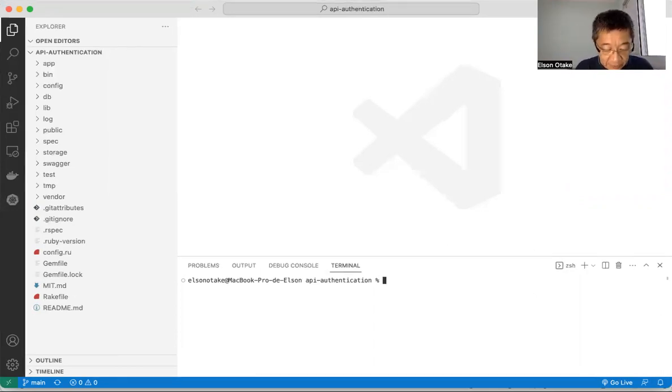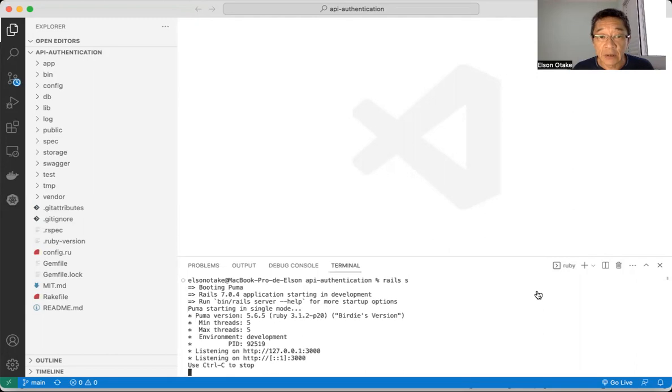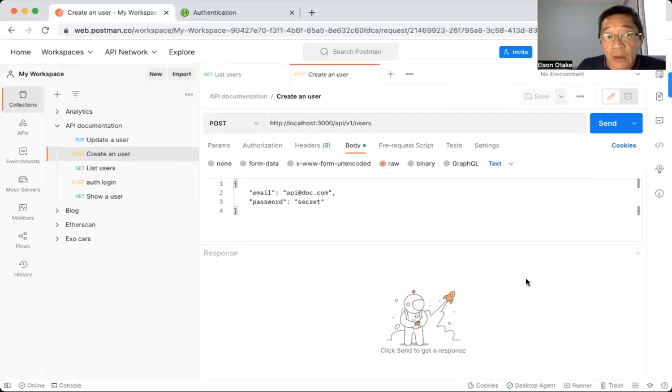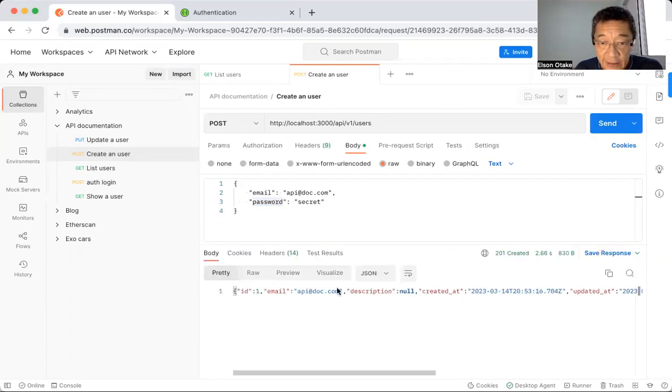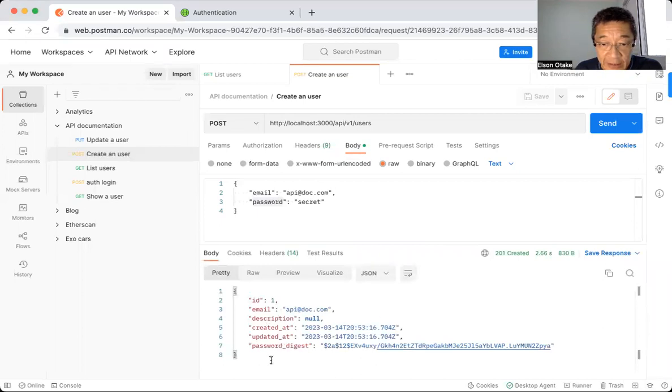Let's start the server and check our endpoints using Postman. The first thing that I did was create a field called password on the user table. It was a password digest because of the bcrypt. And now to create a user, we have to inform the email and password. Let's create that user. Well, the email is created, the ID is 1.